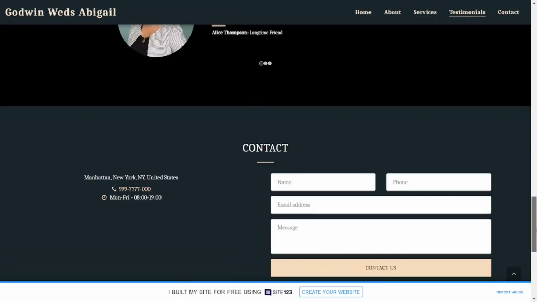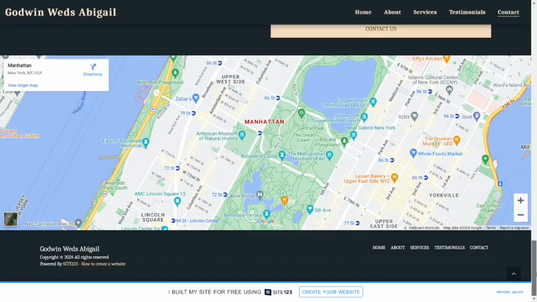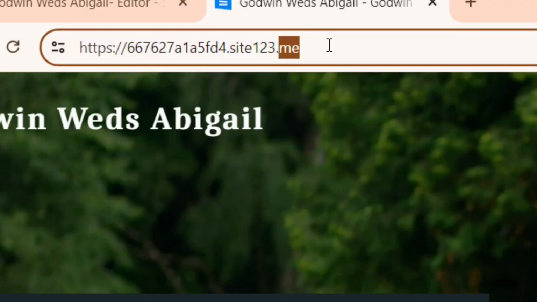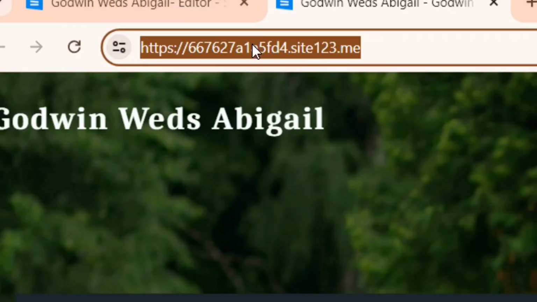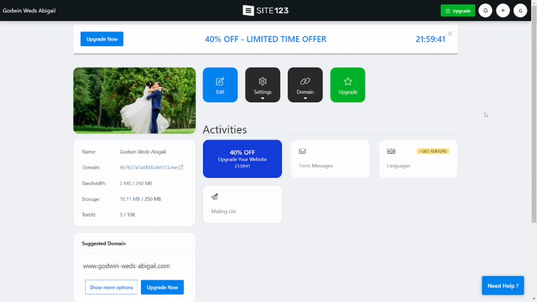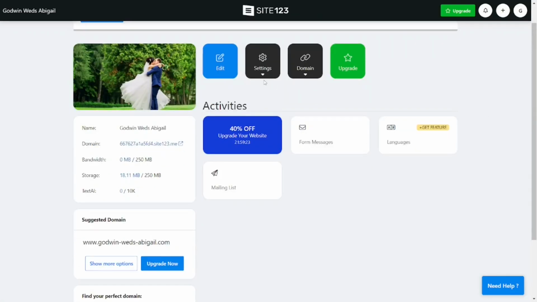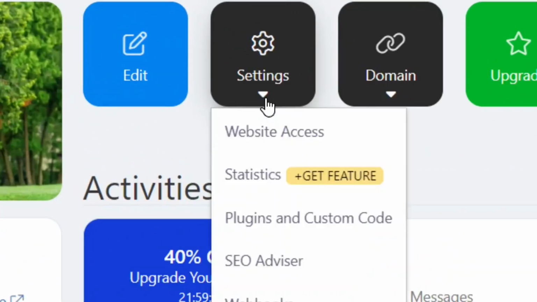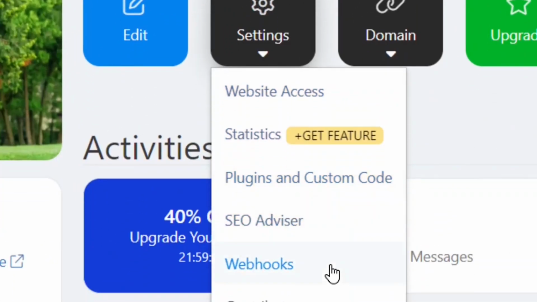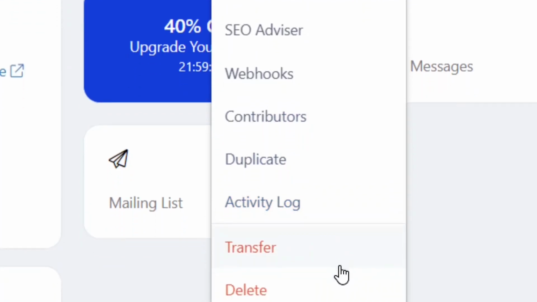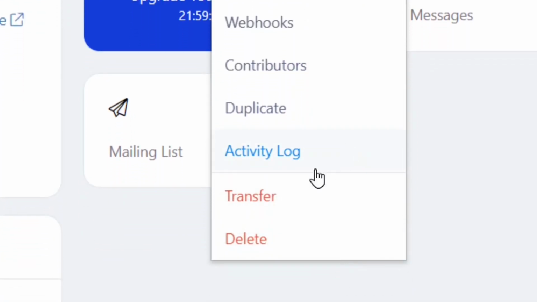So we have successfully created and customized our wedding website. All that you have to do is to copy your URL here and share it to your loved ones. When you log into your dashboard, you can edit it and do anything that you want here. From the settings, when you click on the down arrow, you can even delete or duplicate your wedding websites and do anything.